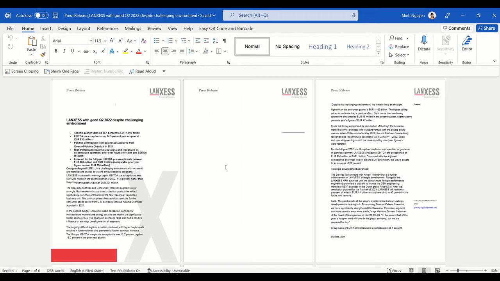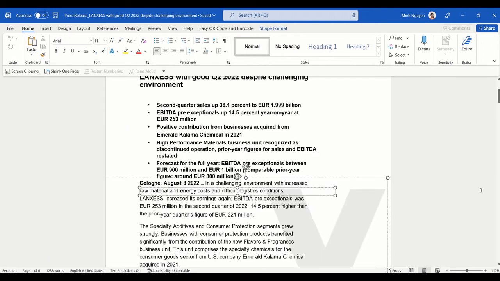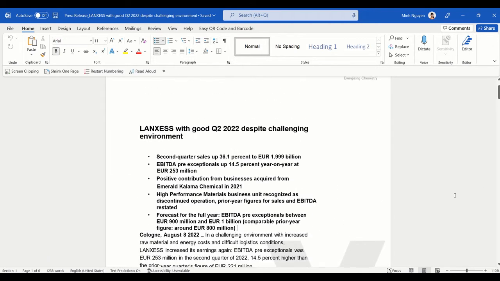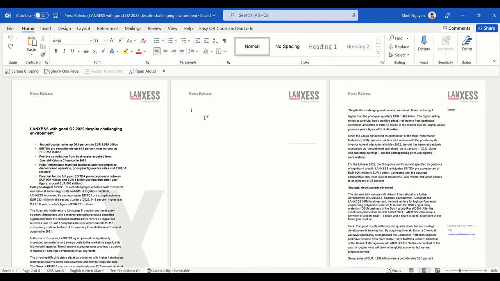So now it's not 100% correct, so you can see here that there's a blank page in between. But for the large part of the document, it correctly converts into an acceptable format. So now all we need to do is to delete the blank page and we have an editable Word document.